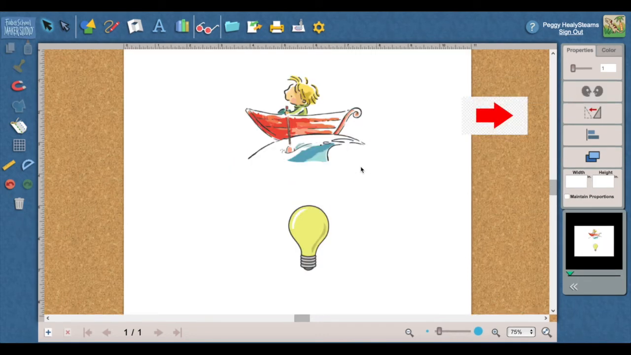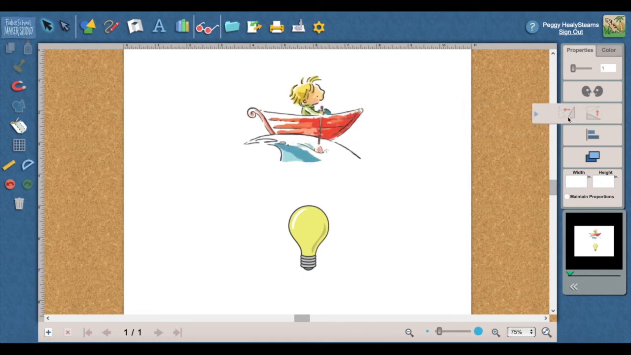If you want to flip an object without making a copy, use the Flip tool. You can flip an object horizontally or vertically.